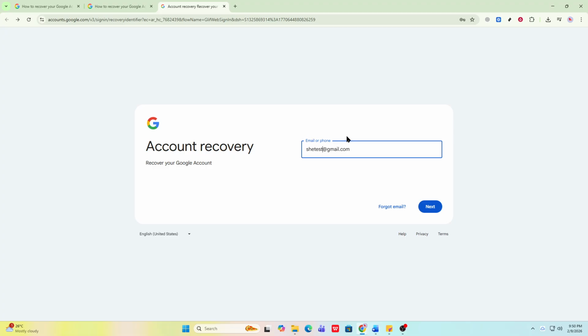Here's where the last password method comes in. Google will ask for a password you remember using on this account. Type the most recent password you can recall. If you can't remember the latest one, enter any previous password you're confident about. The more recent, the better.